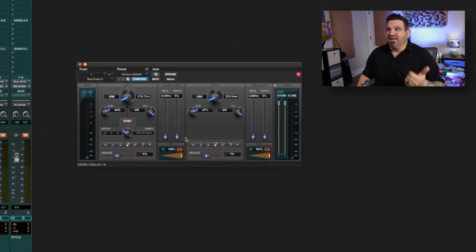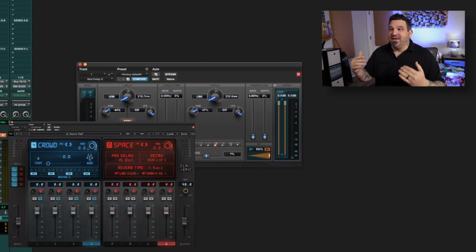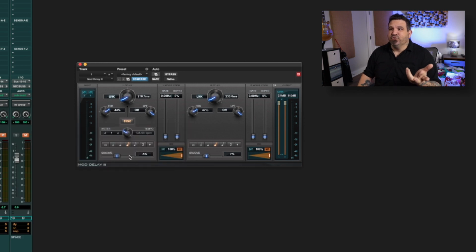The first tape delay is just our standard mod delay. Here's how you can get the offset that the CLA Epic has. It has a groove. What I did was +7 on the right and -5 on the left. That's like turning up that offset, and it will change the amount of delay a little bit. So let's put those back to 0 offset.